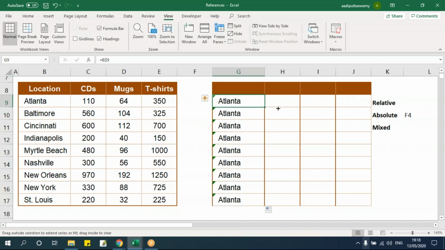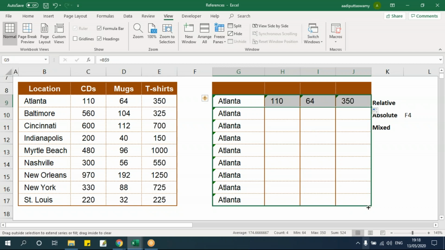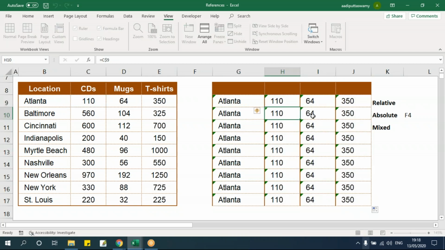Let me drag it towards my right hand side. See, B9 will change to C9 and then D9 and E9. Now let me copy this down. If you copy this down, the row number is fixed, but the column will keep changing. All right, this is one way of mixed reference.